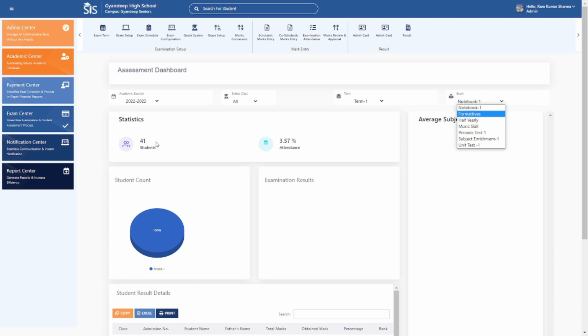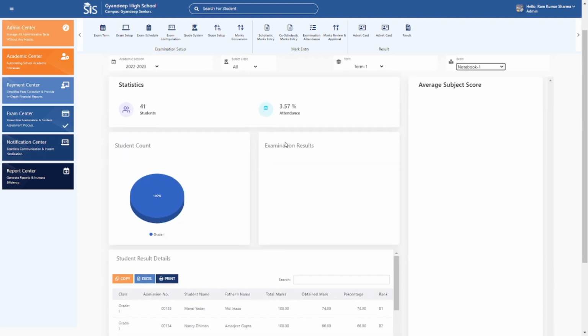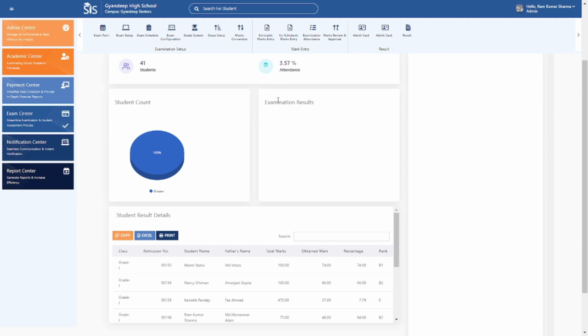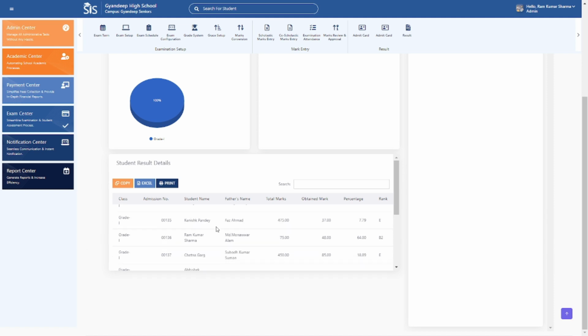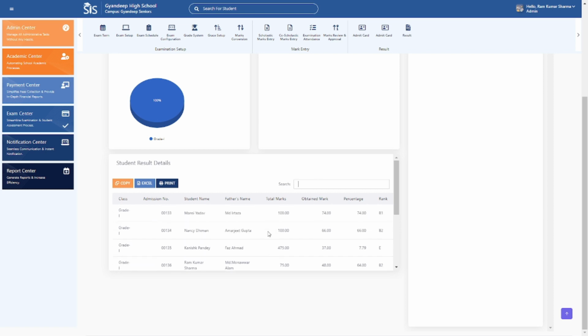How many students are there in your school, the number of attendance, the percentage of attendance of all students, then the student count, the examination result, the student result details. If you want to check student result details, you can do it from here itself. If you want to search for a student by their name, you can do that from here itself.